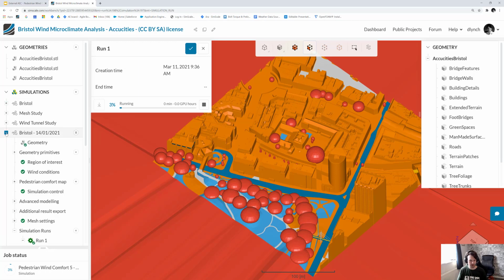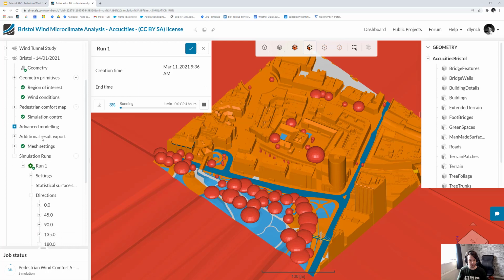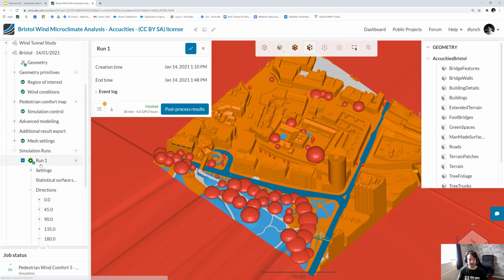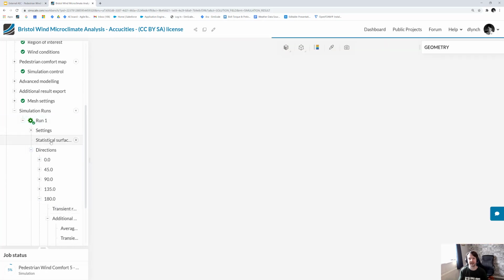So here's one I made earlier, and if we scroll down to the bottom where simulation runs appear, we can see that there's a little green icon now where run 1 is. That means that the simulation has run, it's complete, and it's got results. So that's what we're going to analyze. The first thing we're going to do is look at the statistical surface solution, which basically holds all of our comfort maps, our safety maps, for many different standards.